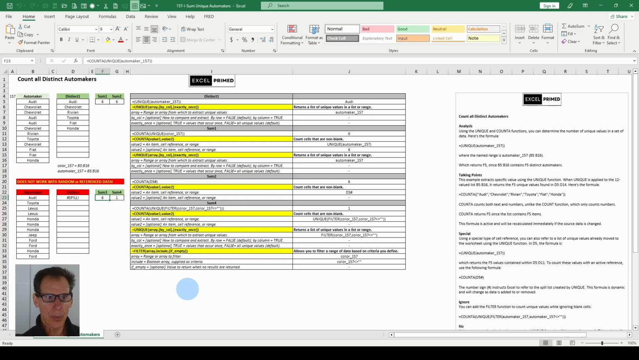Brad Williams, Excel Prime, the UNIQUE function. It's a newer function, and what it does is pick out unique, one of a kind, in a list. Now, the key thing here is unique versus distinct. If it's looking at a list of information, you see the duplicates? UNIQUE is going to find one of each of any repeats. That's what's critical. The other factor is UNIQUE does not work with random or referenced data.